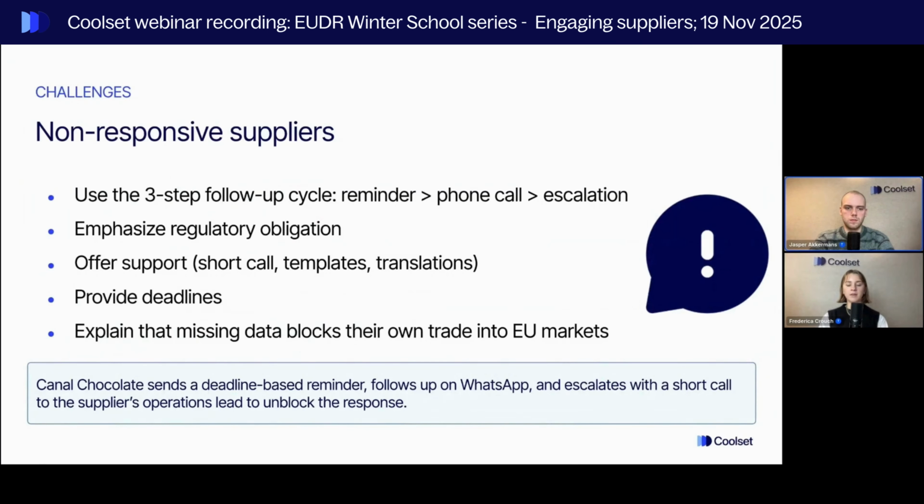And finally, explain that any missing data blocks their own trade into the EU once the legislation is implemented in December and then the penalties are implemented in June. You fundamentally cannot do business with suppliers who are not providing you such data.